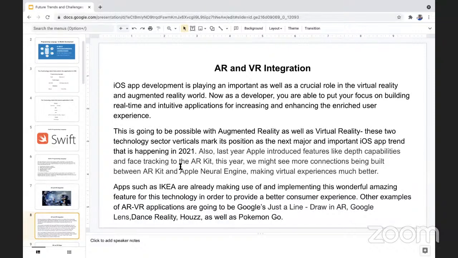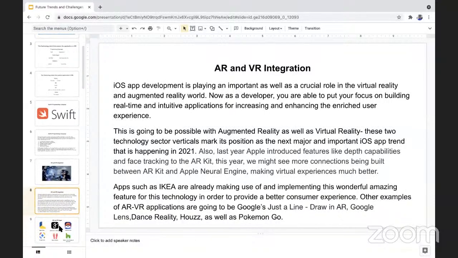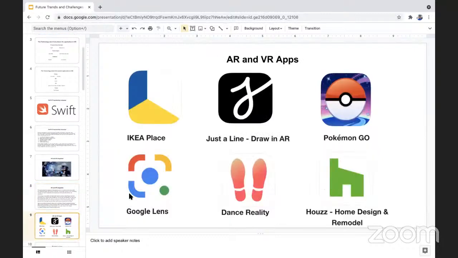Other examples of AR VR applications are Google's Just a Line, Draw in AR, Google Lens, and Dance Reality, and also Pokemon Go. These are the apps that have used AR and VR integrations. So in IKEA, if you go to the App Store, you can see IKEA Place, which has a lot of furniture, like chairs, whatever it is.